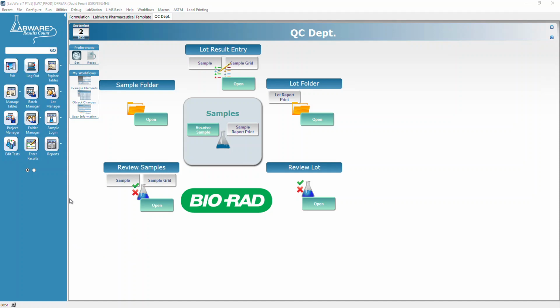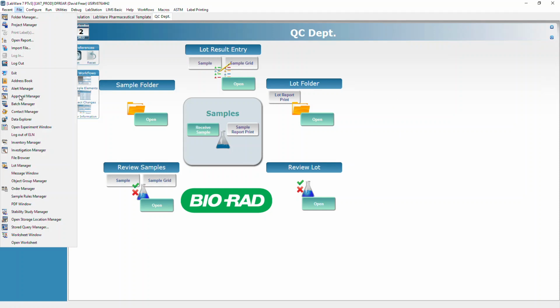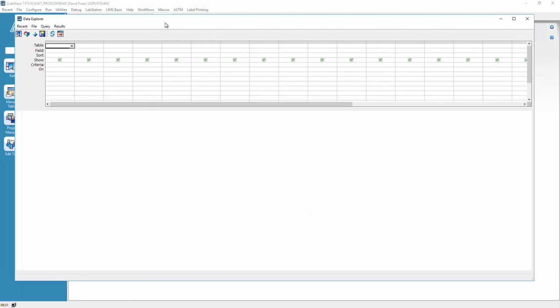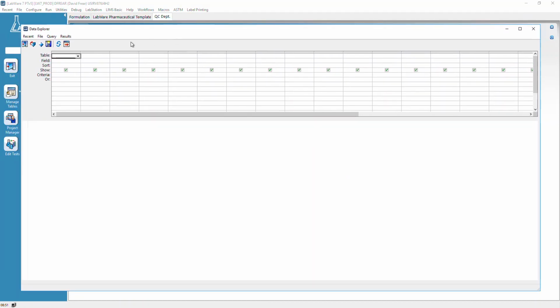Today I would like to show you a query report called Data Explorer. To get to Data Explorer, click on File. About halfway down is Data Explorer. And this is something that allows the user to query LIMS for certain things.